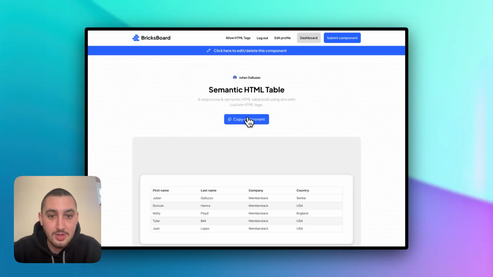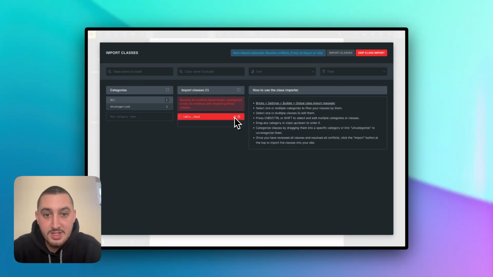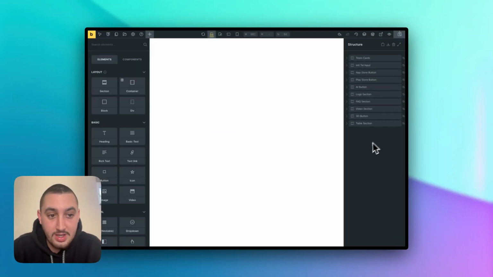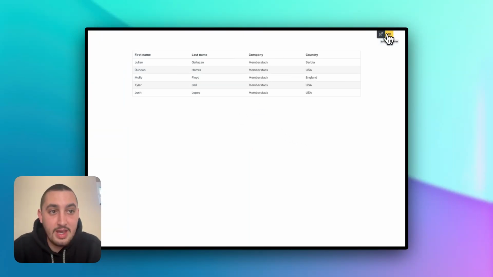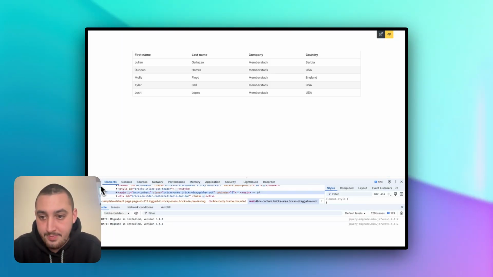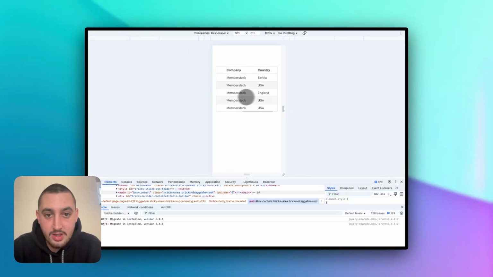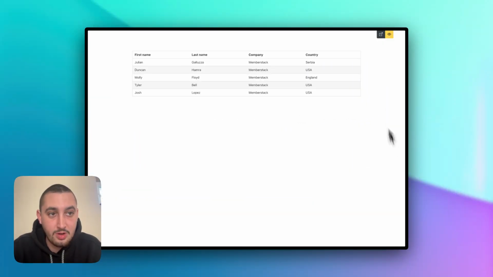You are simply going to be able to copy the component, head on over to Bricks Builder, and paste it in. If you have any sort of conflicts, let's go ahead and click Override Local Classes, and there we go. Now we have our section in, and let's go ahead and just preview this quickly. Let me shrink down the screen. As we can see, this is what it would look like on a phone with a nice little scroll. And on other devices, it looks perfectly fine.